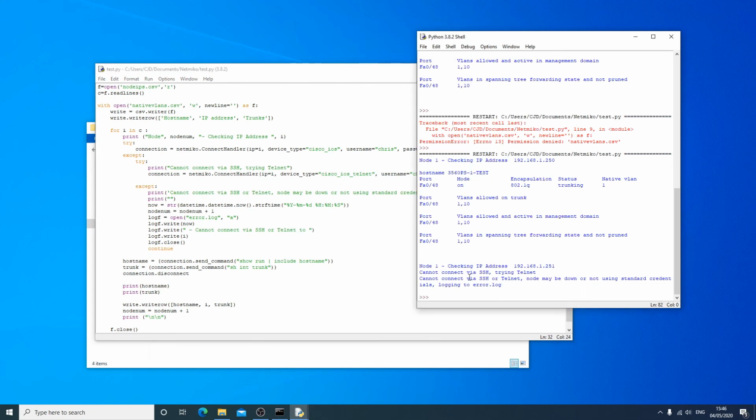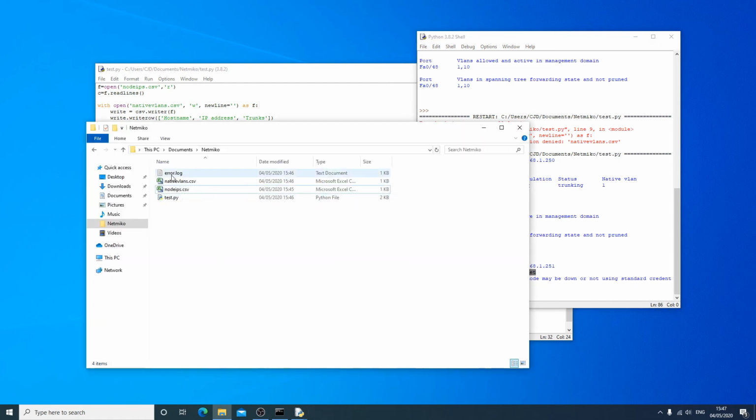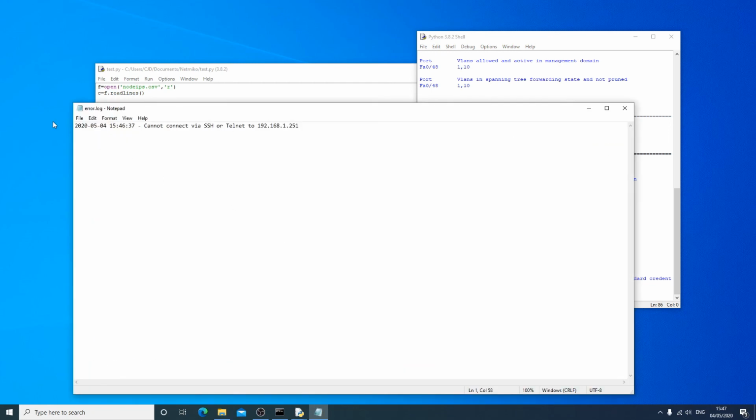So on here you can see now on this second time when it's trying to go to the next IP, we have got an error here saying cannot connect via SSH or Telnet, node may be down or not using standard credentials, log into error.log. We can also see as well it tried Telnet as well as SSH. So let's go here. We can see now it's created an error log. We can see in here the date and time, and also cannot connect via SSH or Telnet to that IP.